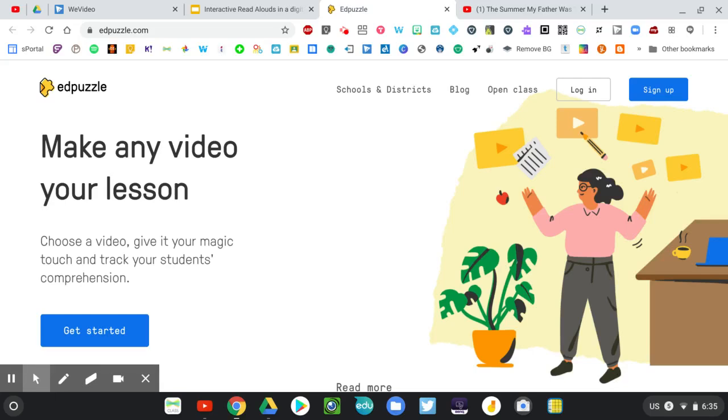Today I'd like to teach you about an interactive application called EDPUZZLE. EDPUZZLE is an application that allows you to create lessons based on videos that you've made yourself or videos that you found online.